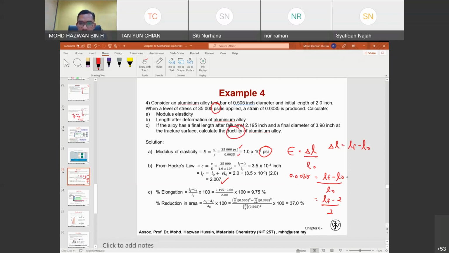C. Calculate the ductility. If you want to calculate ductility, it's either from percentage of elongation or percentage of reduction in area. But the information given here is in length, so you can calculate ductility based on percentage of elongation. So 2.195 minus 2 over 2, times 100, you will get 9.75.